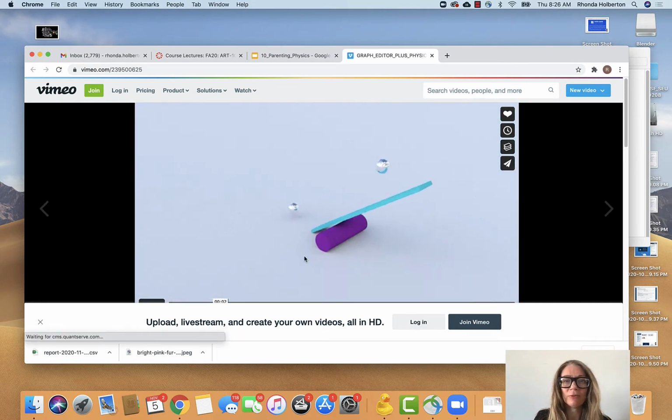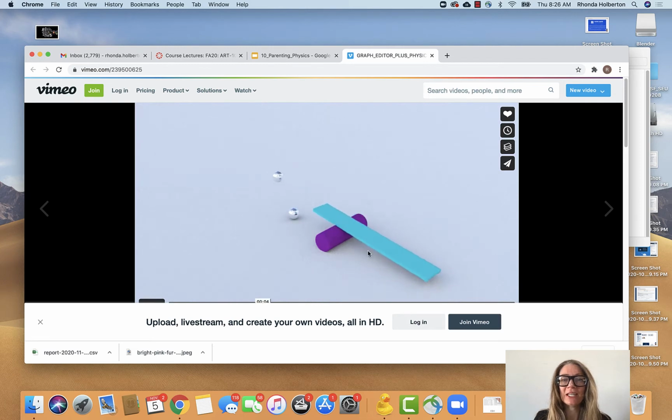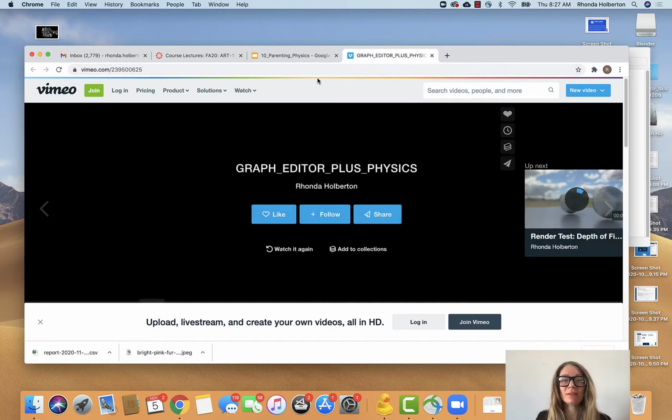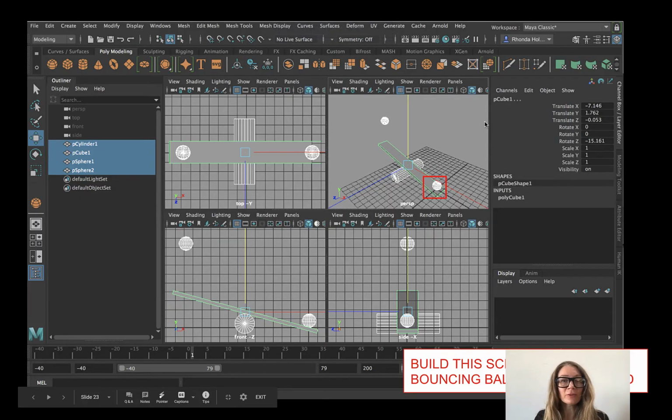So a ball will fall, engage a plank, and it will throw this ball. And this ball actually is our bouncing ball from our previous tutorial. So let's set that scene up. This is what the bouncing ball scene looks like. This is what we'll be working to set up.